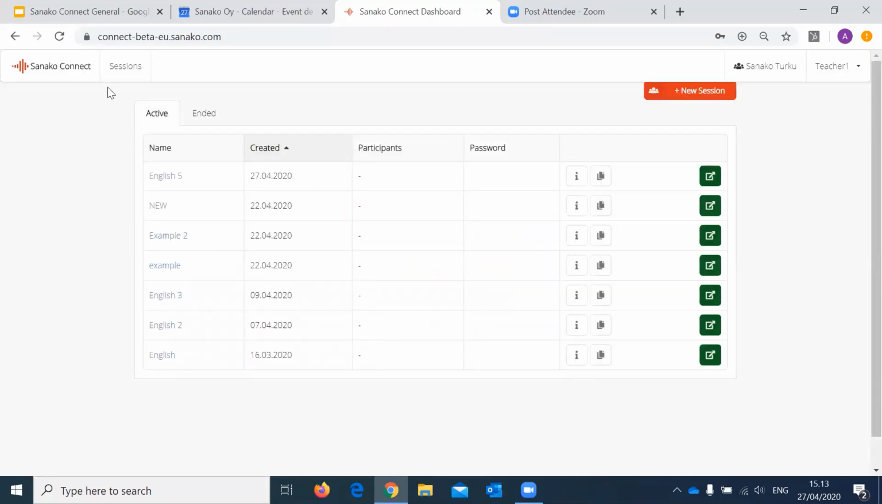Now we arrive at the session view. This is where we create the classrooms or sessions in Sanako Connect. When we create a new session here, it creates the session on the Sanako server. That means that the session can be accessed by your students even if your internet connection goes down or you close your computer entirely.